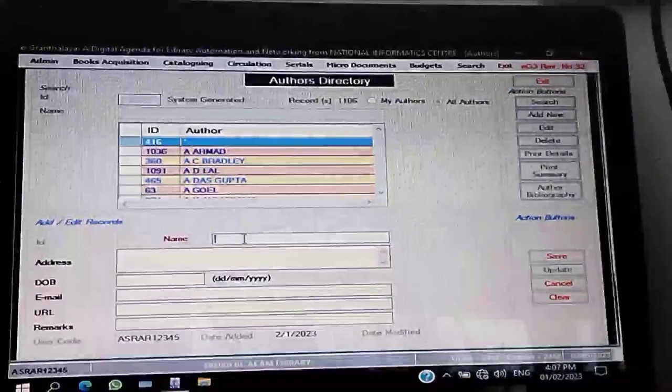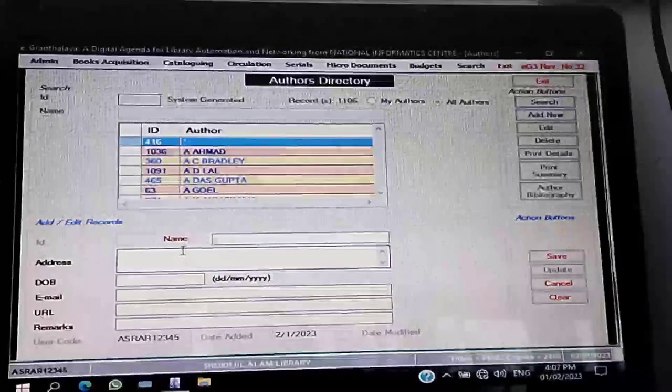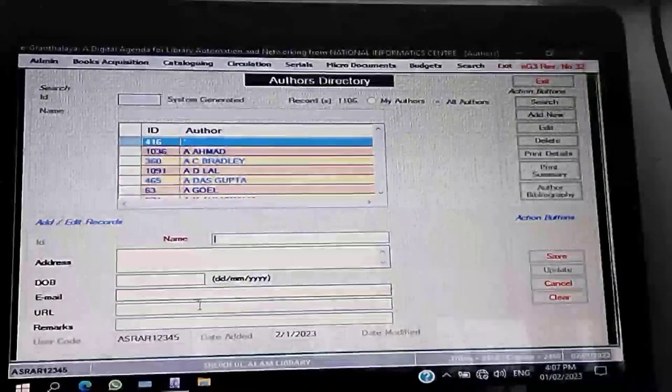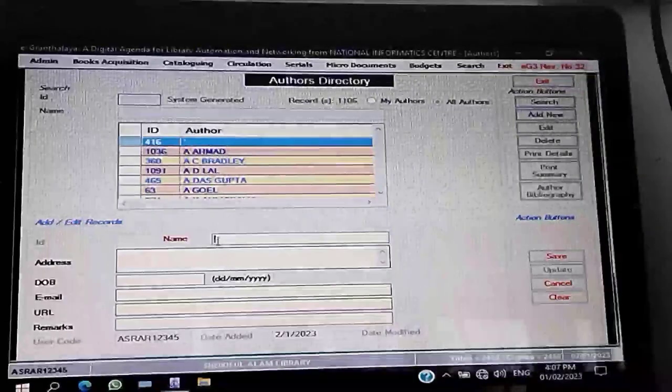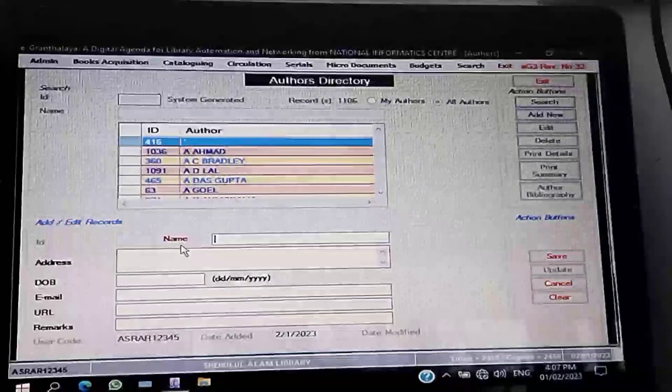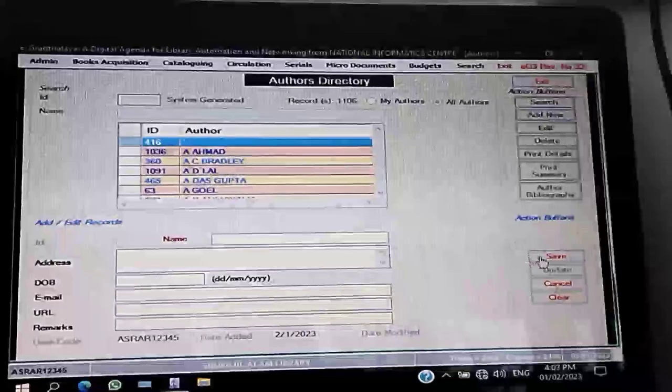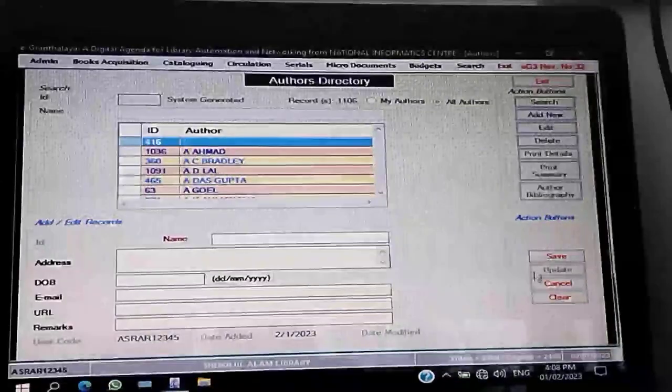You can type the name of the author here, and other details like DOB, email, URL, etc. The name is a must. It is compulsory because this is a red field. Then you can save the author details here.